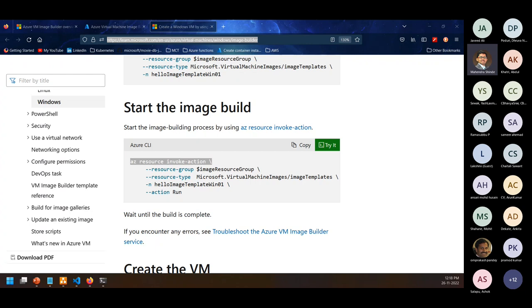Meanwhile, I'll perform a cleanup operation. I have created a script to clean up everything, delete everything as well.